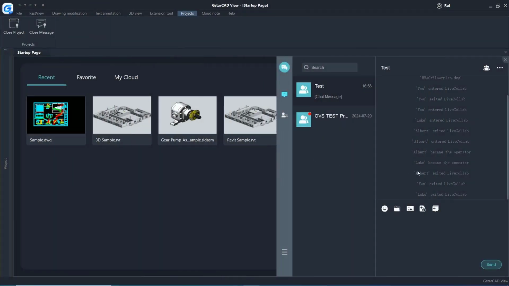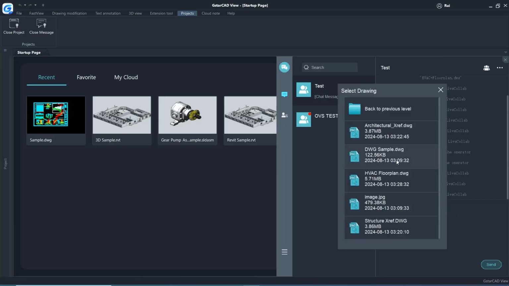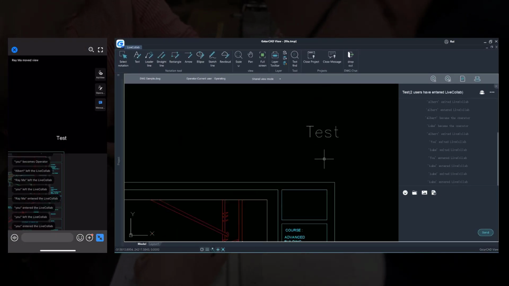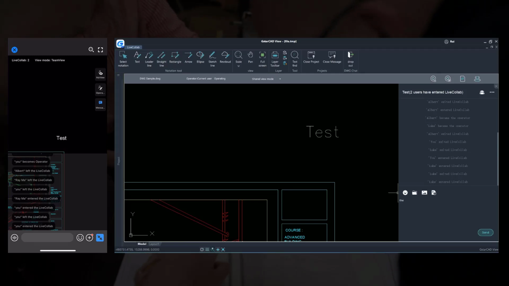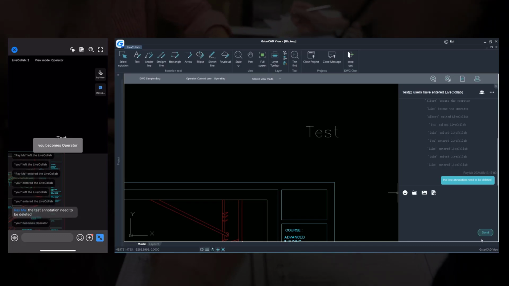For real-time collaboration, GstarCAD 365 offers the Live Collab feature on GstarCAD for mobile and GstarCAD View on PC, enabling instant sharing, discussion, and editing of drawings. This seamless collaboration allows your team to provide immediate feedback and make faster decisions.